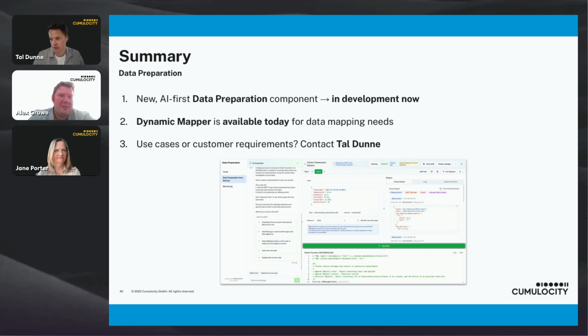Yes, I think our data preparation component is a little bit more focused towards the Cumulocity specific use cases, right? So getting the data into Cumulocity format. But theoretically, it's a common language expression. We're going to initially support the JavaScript coding. So it is similar to that, yes.